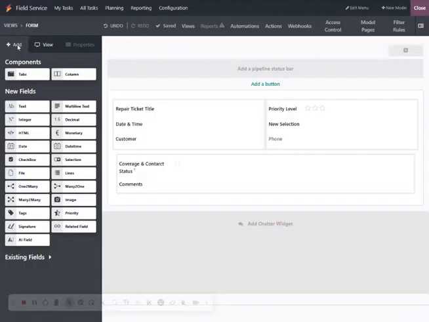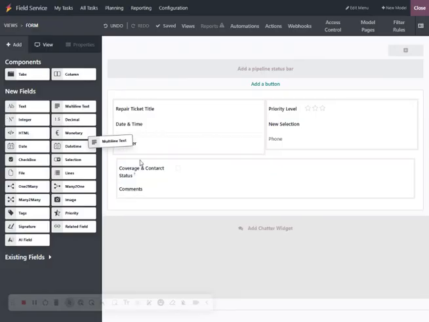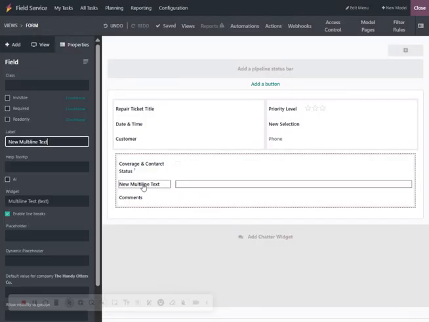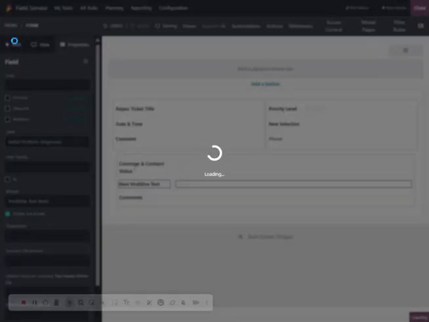Next, we're going to add another multi-line text, and then we're going to change the label to initial problem diagnostic. Then I have to click add again.